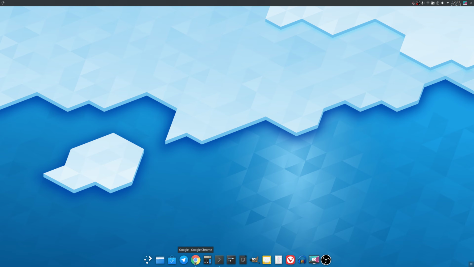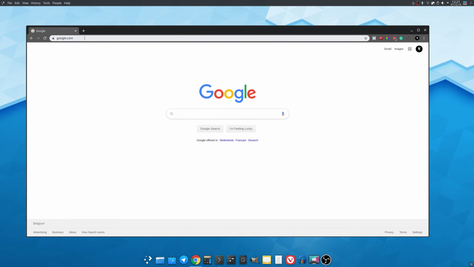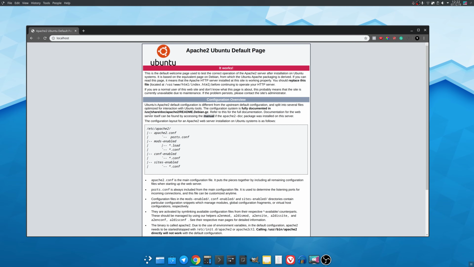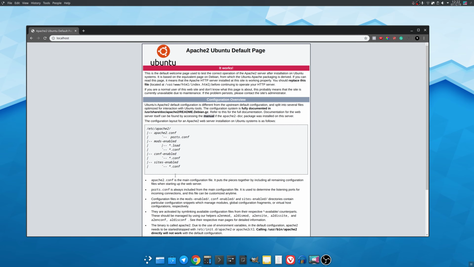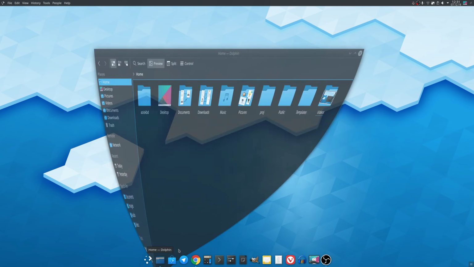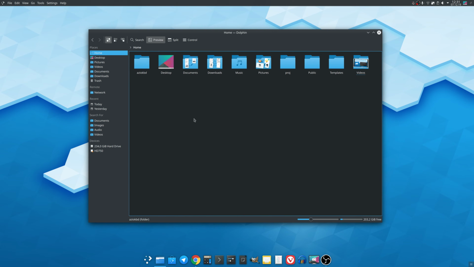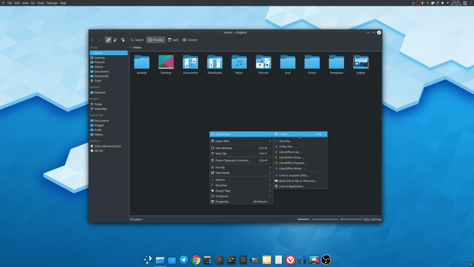So now, after this is done, the first thing I do is to open the browser and type localhost to check the web server works. And it indeed shows the default Apache 2 web page, which is located under /var/www/html, and that is not where we want our website files to be. Instead, we want to go to the home folder and inside there create a www folder.